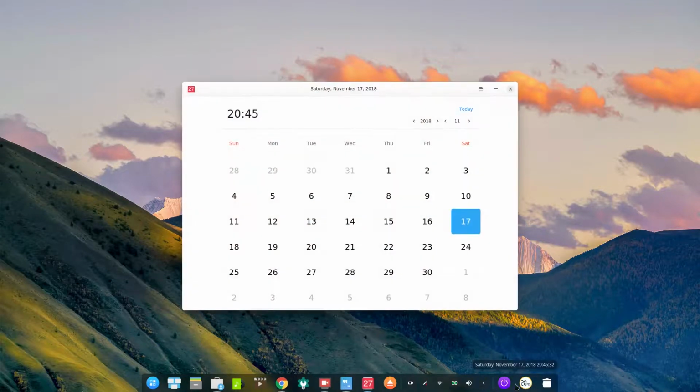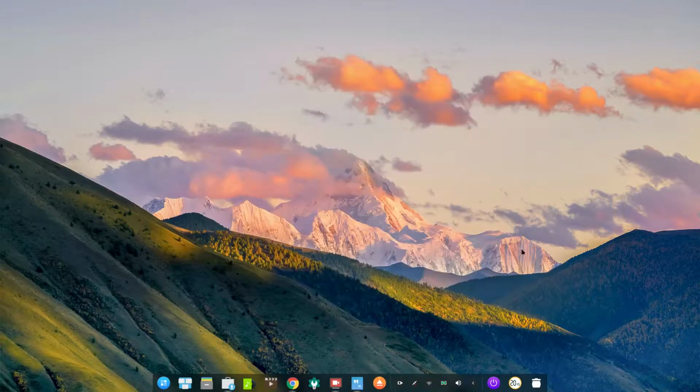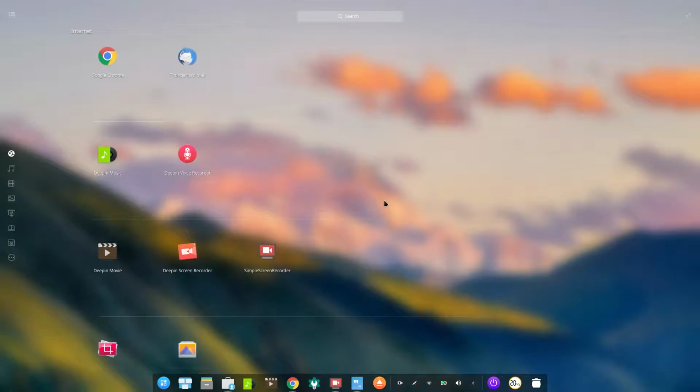Now, I don't know if there's a calendar on there. Yes, there is. I like the calendar too. It looks quite nice. I think you can add, don't know if you can add anything in there. Let's just have a quick look at what applications are in here anyway.